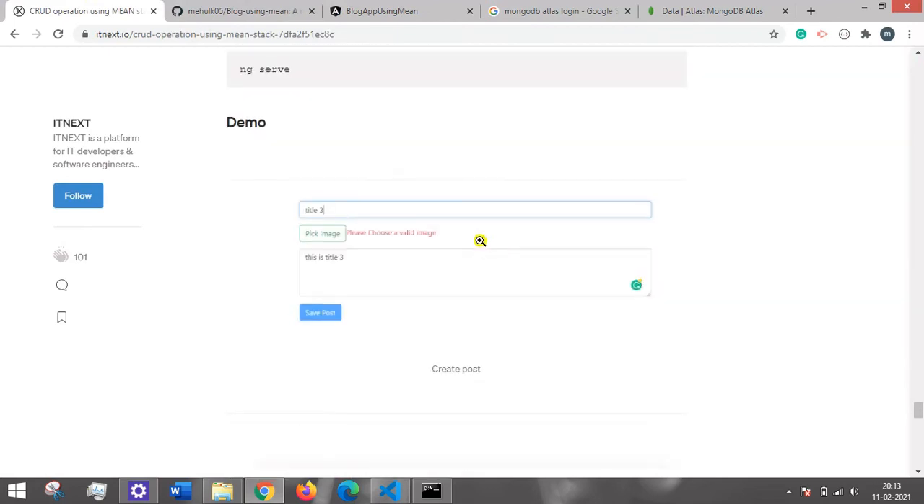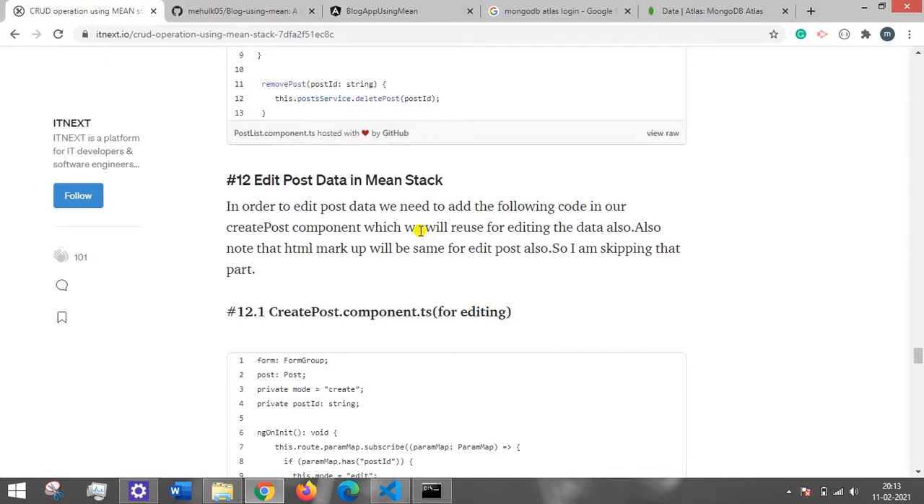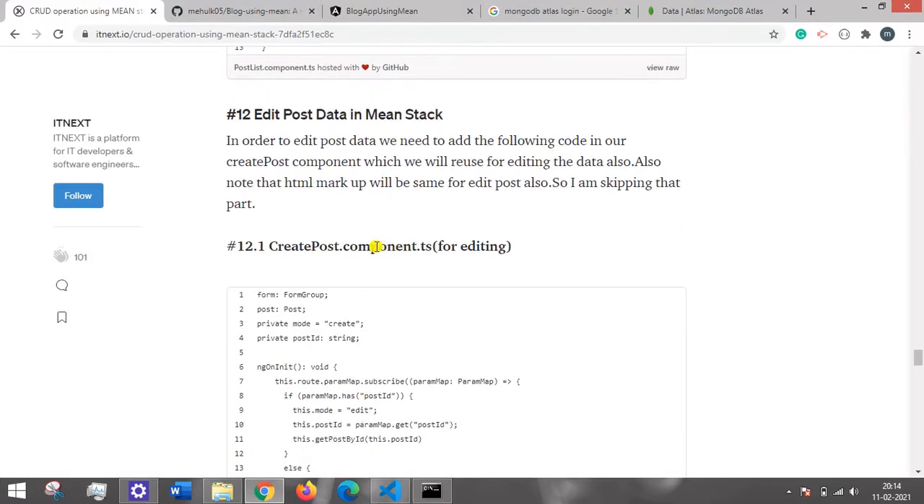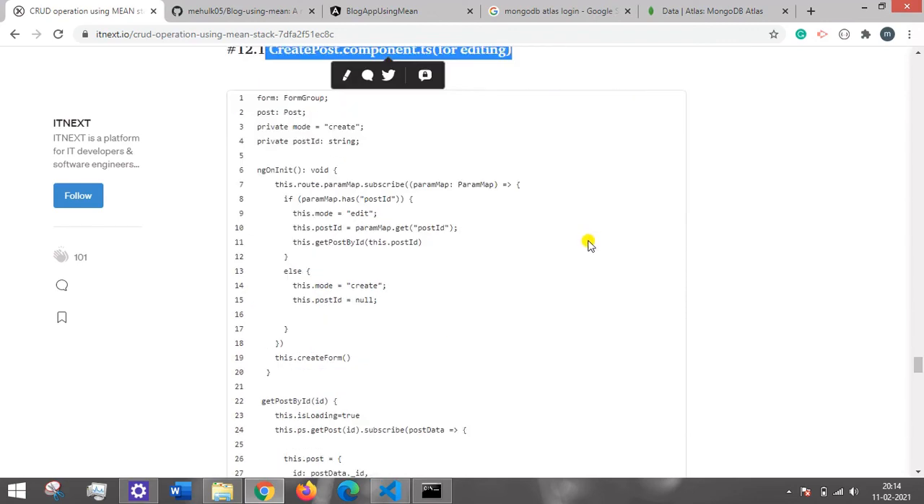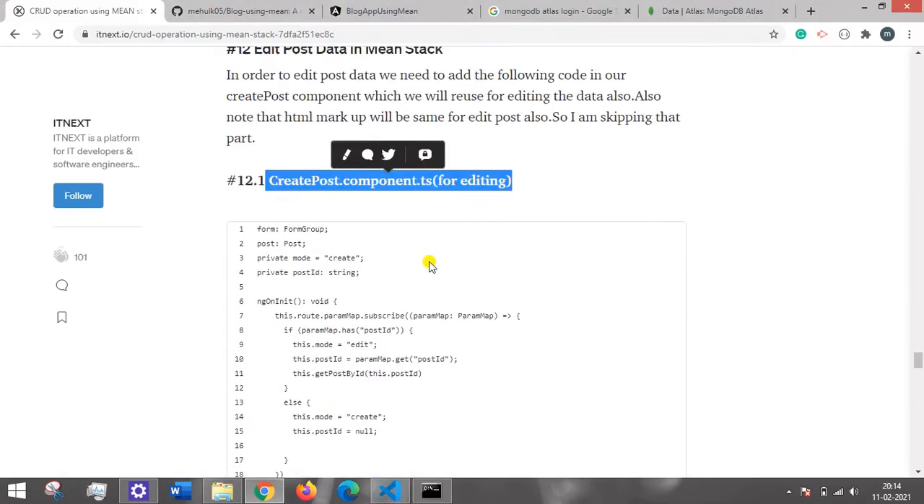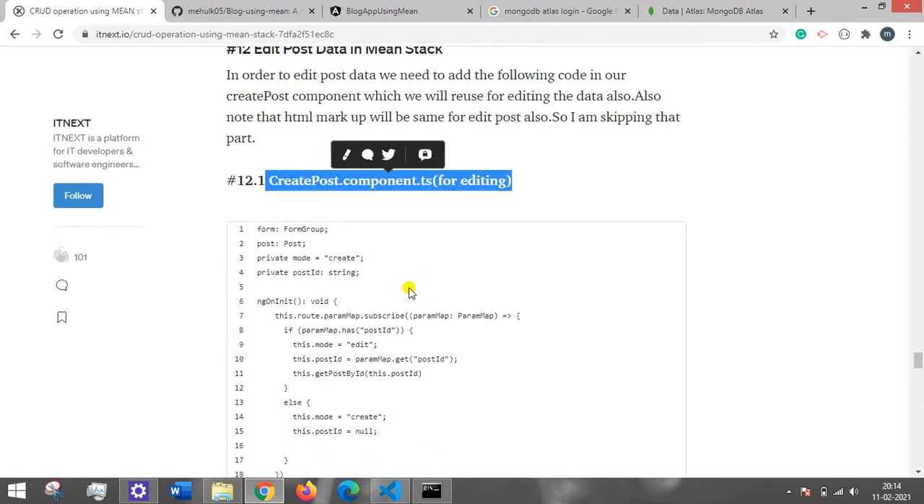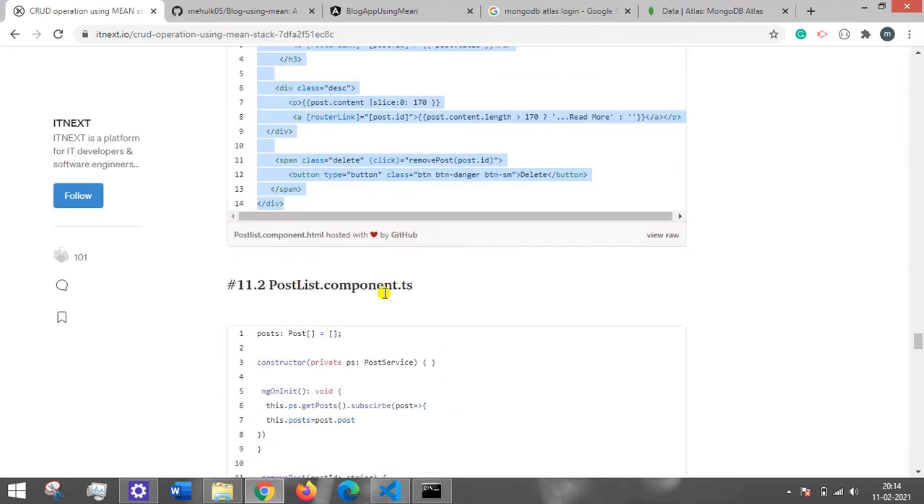This is the complete code given for all the 4 methods, that is the CRUD operations: create, read, update and delete. So this is a create post, and for editing we are using the same component for editing and creating the data, creating a blog post. You can go through the code again to understand it. So let's go through this again.